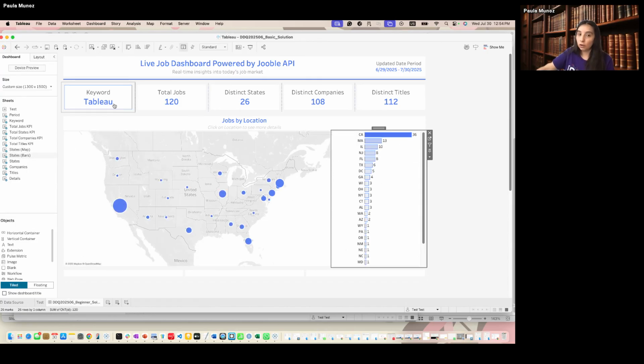The request was to bring at least 120 jobs. So I'm always bringing 120 jobs. And here I have just some KPIs with the fields provided by the API.